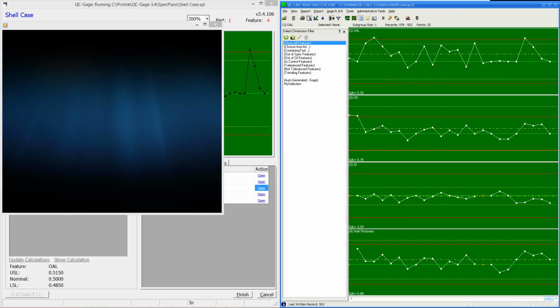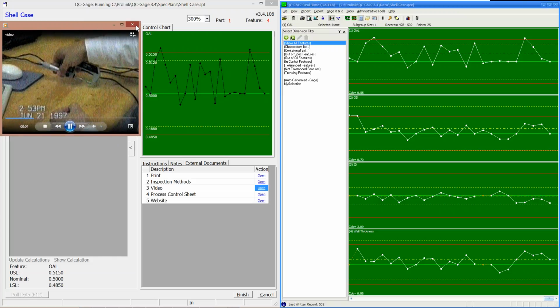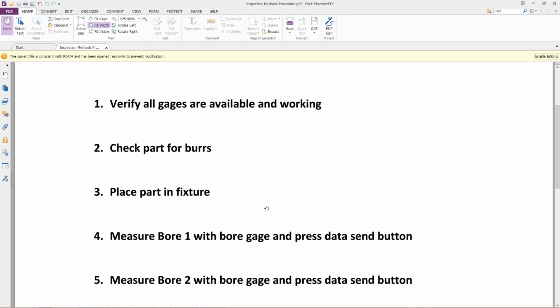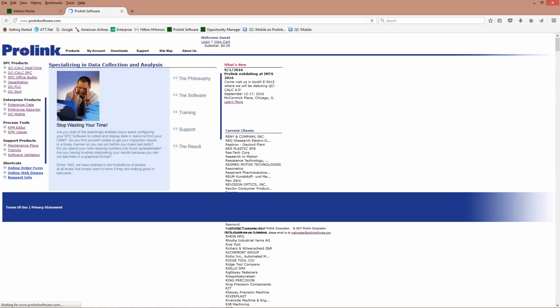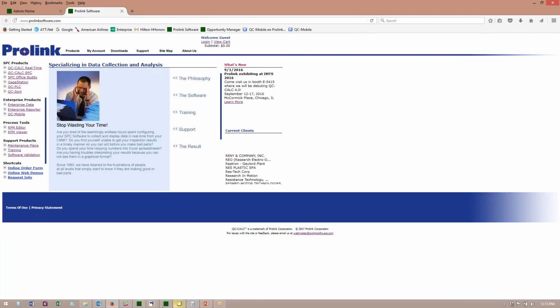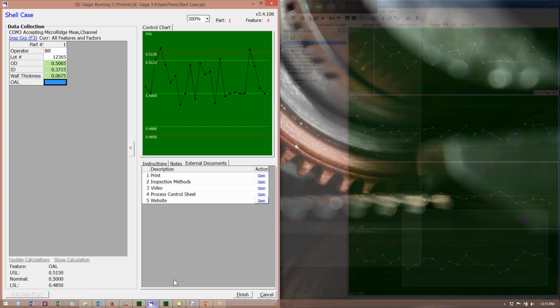You could deliver a video, instructional video to the operator to show them how to do the job. You could deliver any type of a document. This happens to be a Word document saved as a PDF, process control sheet, or as I said, if you have a cloud-based system that's managing your documents, I've just got it linked to our website, but that directly went to the website via a link right inside QC Gauge here. Okay.